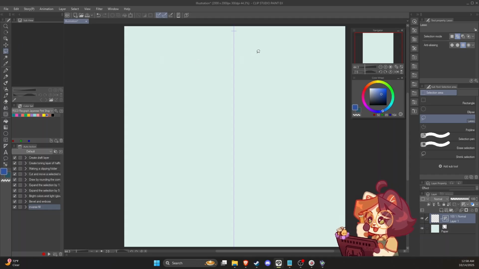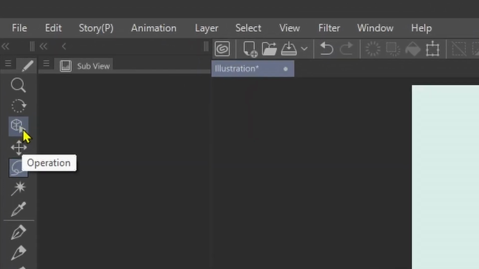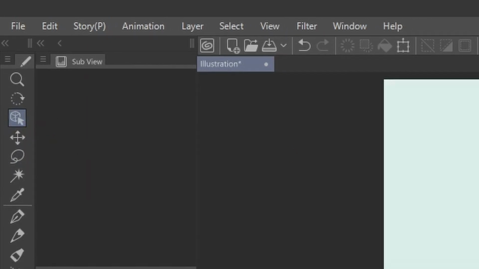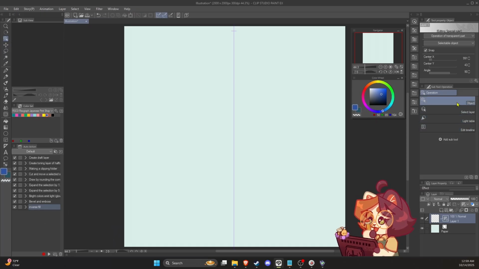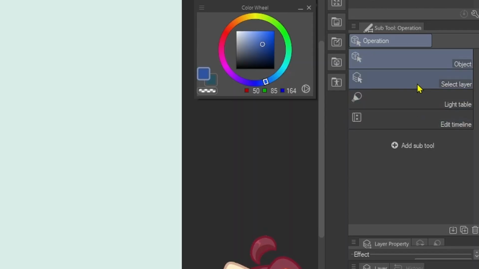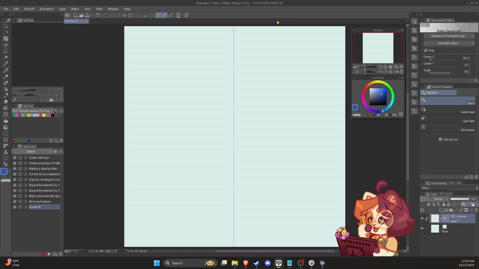If you want to place it down perfectly, if you want to have more control over that and over the angle, you're going to go over here to the operation panel. Now, the logo might be a bit different because it does share logos of these other three things in its library. So if you see the selected layer, light table, or edit timeline thing, you're in the right place. Don't worry about it. So you're going to select the object for this one.